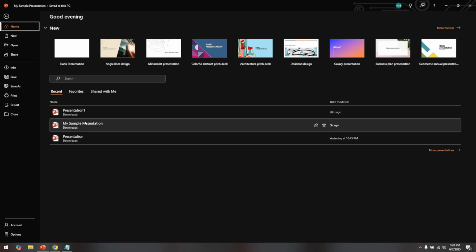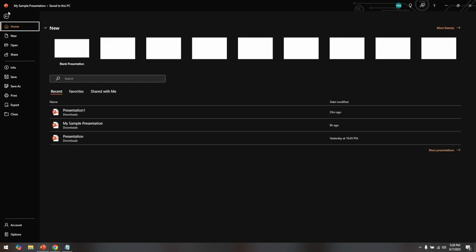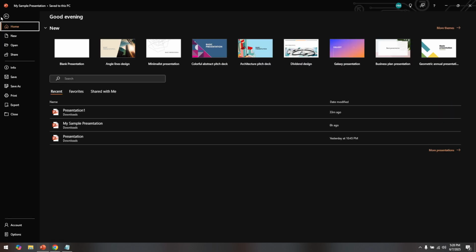Next, you'll want to direct your attention to the upper left corner of the screen where you'll see the File tab. Give that a click. This will open up a menu of options related to your presentation settings and properties. The next step is to look for the Options button in this menu. Clicking on Options will bring up the PowerPoint Options dialog box where various settings for your presentation can be adjusted.